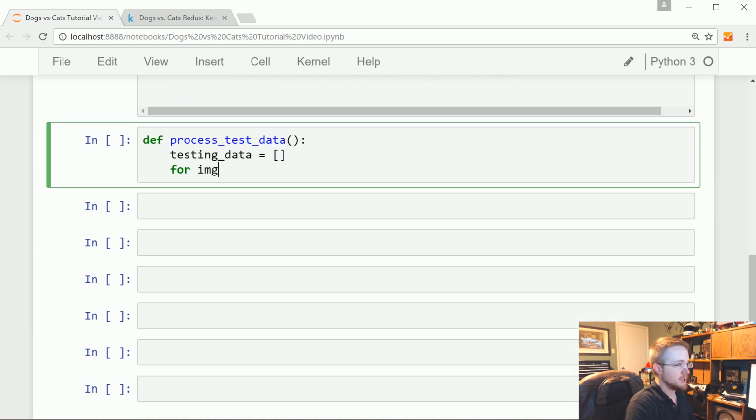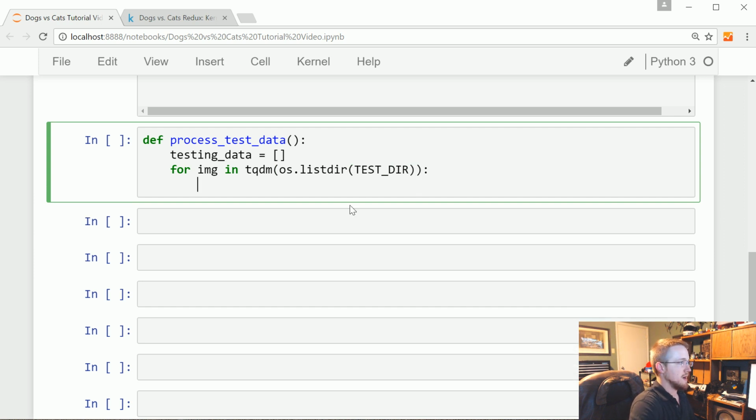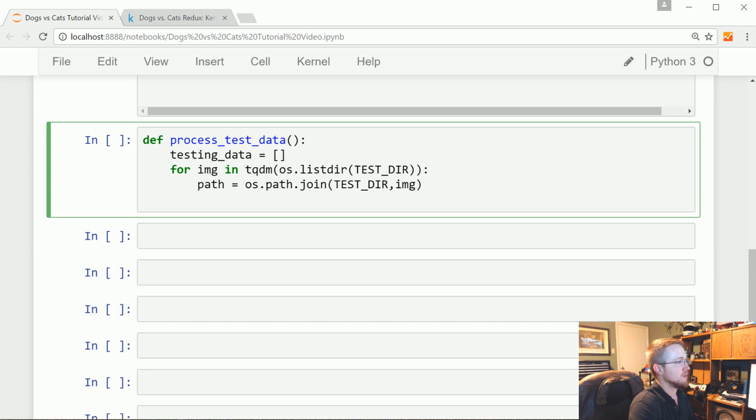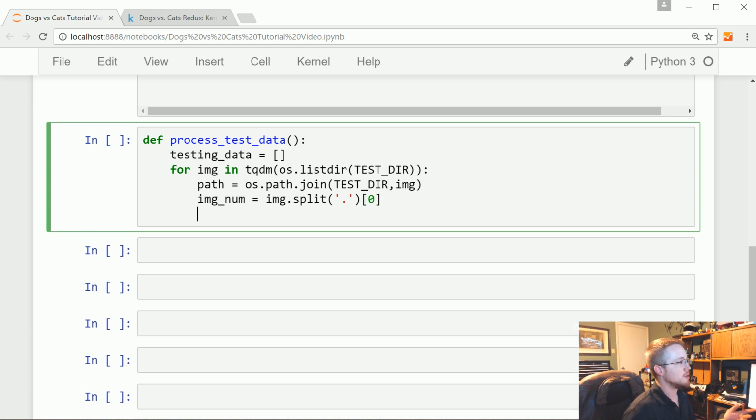So anyway, for image in tqdm of os.listdir of the test directory. First of all, the path will be the same as before: os.path.join of the test directory and whatever that image is. Then we're going to say img_num, which is kind of the ID of the image. So image.split. And if all this isn't making sense while we're doing this, I will explain it momentarily. Or maybe it'll make more sense to explain now.